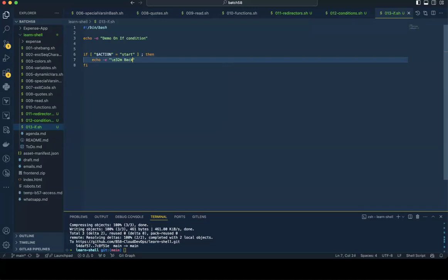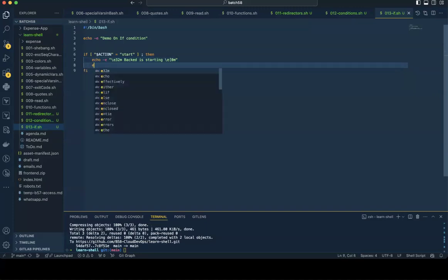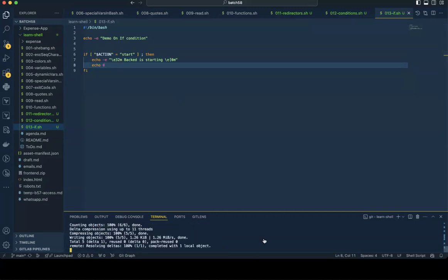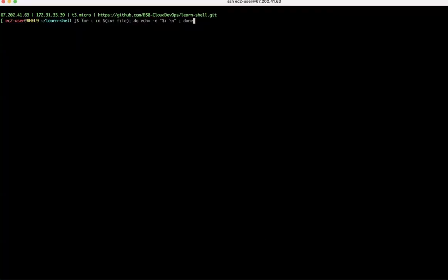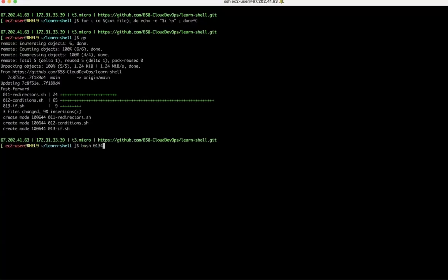Back and started, for example. Now I also want to give some exit codes. Exit 0. Now I'll show you, you can also give your own exit codes. Okay, run it with bash.